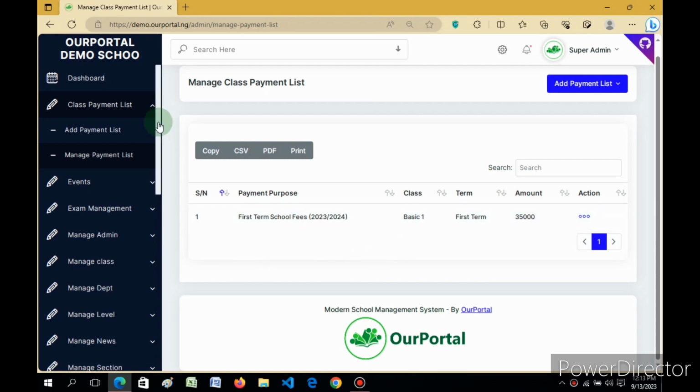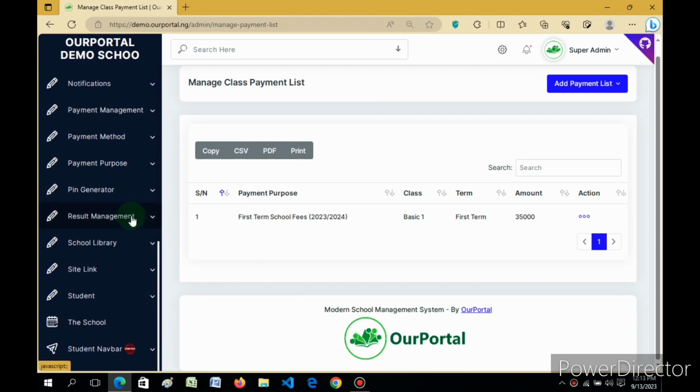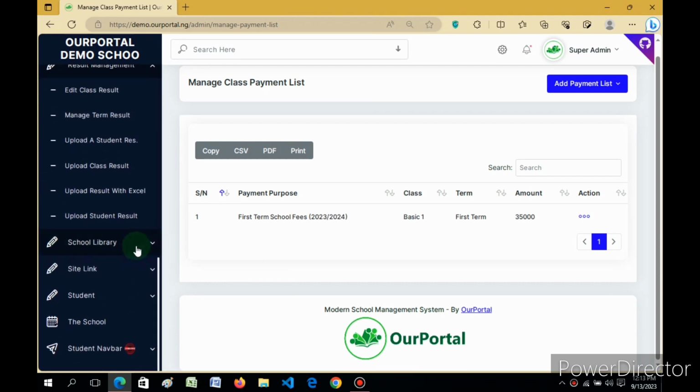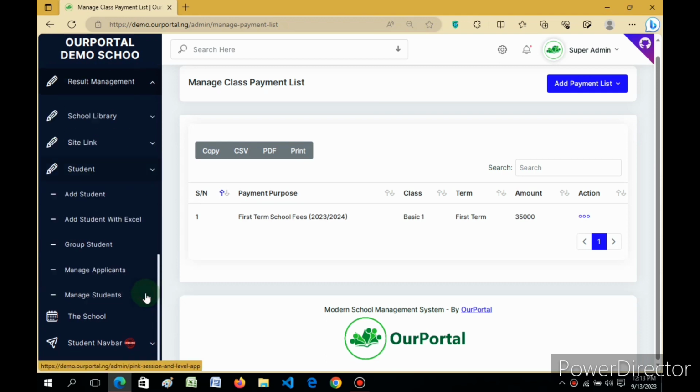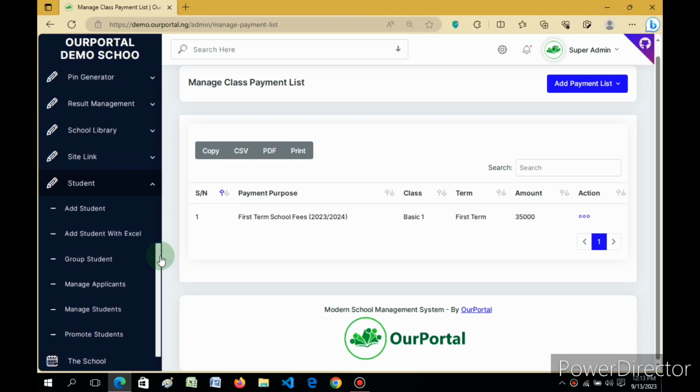So now, let me try and see. Do I know their admission number? Let me quickly check, so that I can log into the student portal to see if those payments will actually appear for them to make payment on or not.